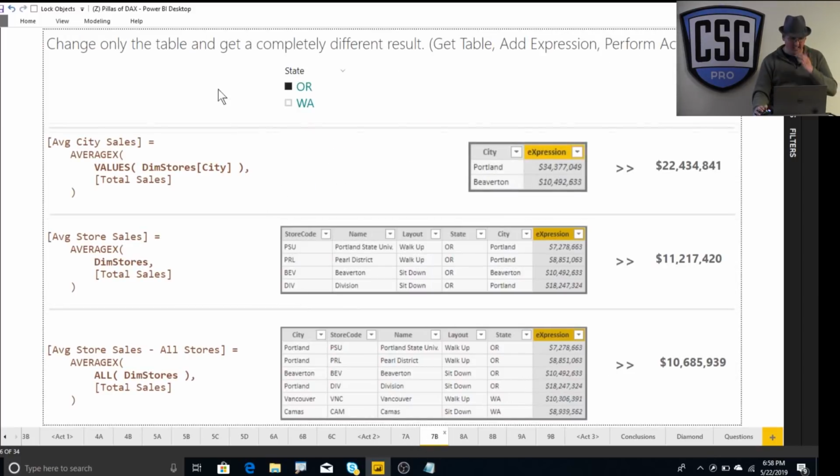So, if all you do is change the table, you get wildly different results. If we look at these 3 measures right here, I've got average city sales, average store sales, all stores. The only difference between these 3 measures right here is what table I'm asking for. In this case, I ask for all the visible cities. In this case, I ask for all the stores. And in this case, I ask for all the stores, visible or invisible, right? And for every single one of them, what do they do? They take a table, add a column to it, and average that column. And that's why I get 3 different numbers, here, here, and here. Okay? Making sense? Okay.